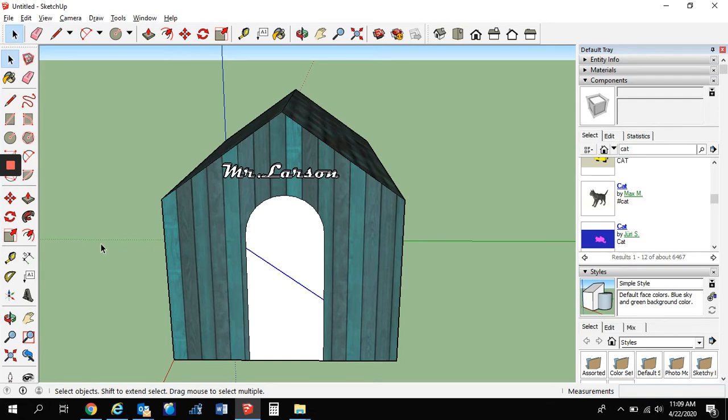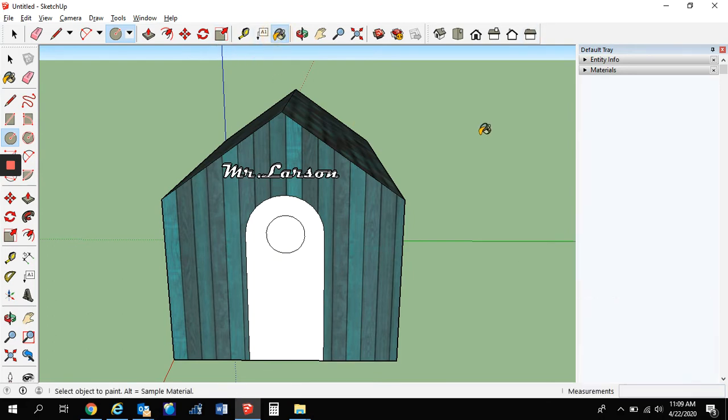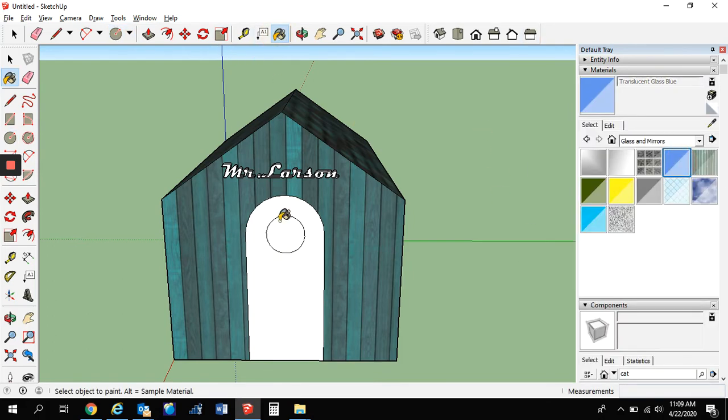And then we're going to either hit the delete key on our keyboard, or you can use the eraser. I'm used to using the delete key. And then we're going to make a circle for our window in our door. So click, drag. Oh, this is getting a little laggy. There we go. And we're going to paint. So we're going to paint with our paint bucket. We're going to paint the glass. And we got to paint our door as well.